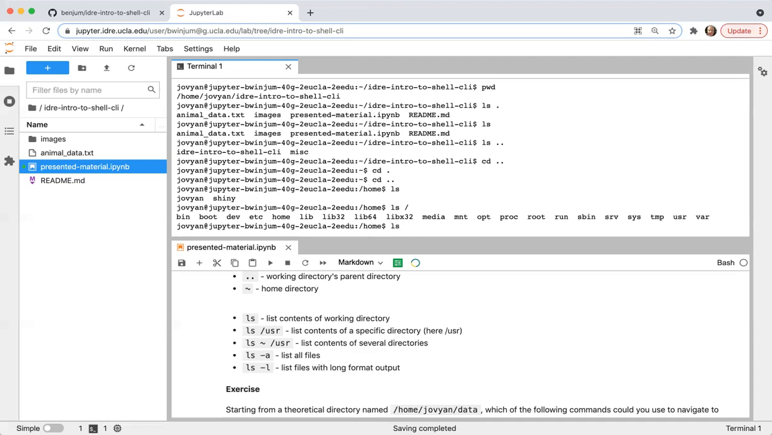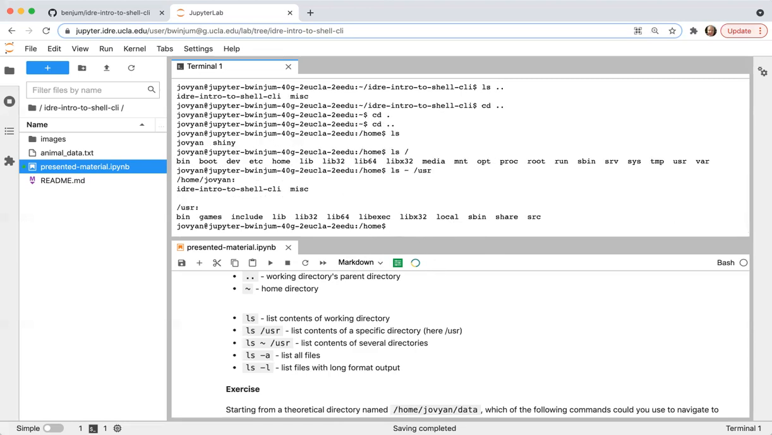You can also list the contents of several directories. So say I do ls and tilde, which is the home directory, and then say I want to look at this usr directory. So I reference the path for that. This starts from the root directory, and this usr directory is inside of the root directory. So when I execute that, ls accepts multiple arguments. This tells me the contents of my home directory. This one tells me it's listing the contents of the usr directory, and these are the directories inside of usr.